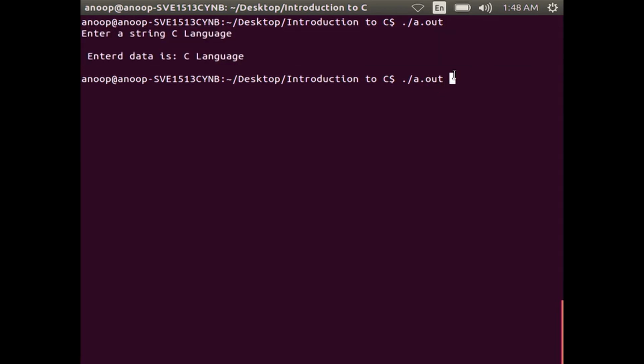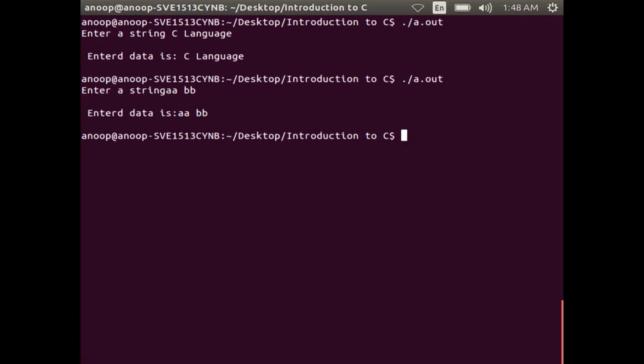Suppose you are running the program again and enter a string, there you are putting A, B, B as input, the output will be entered data is A, B, B. The puts function can print the output even if it starts with spaces, as you see in the last output.